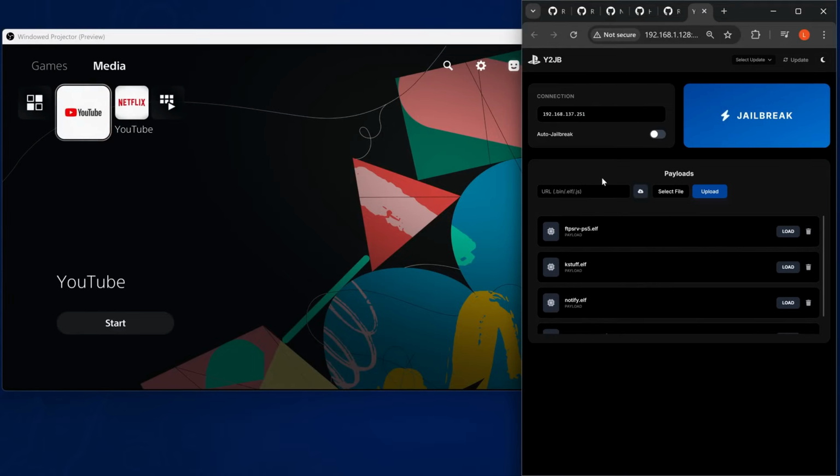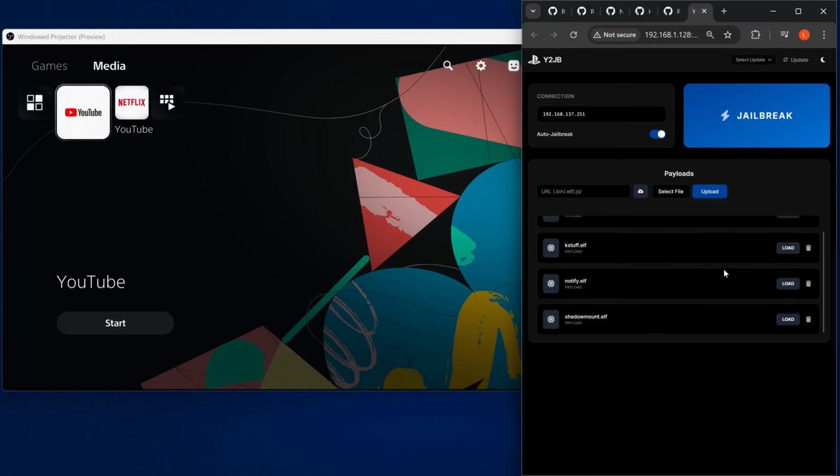Now, what's great about this is that you can also enable the auto jailbreak. So now I don't have to click the jailbreak button. I can just, not even have this web panel open. And whenever I run the YouTube application on the console, as long as this web server is running on some device on the local network, it will send those payloads over and it will execute them one by one, just as it's done here. So I can be completely hands-off with this if I want to, like the regular autoloader, except it's sending it over the network here for you.